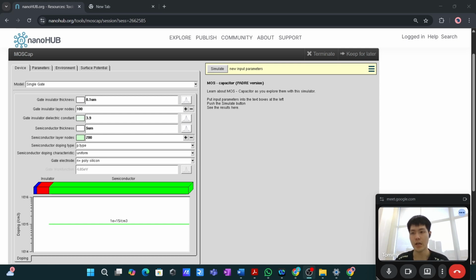In this project, I will change the parameters of the MOS capacitor, for example, the acceptor doping concentration of the P substrate, and also the oxide thickness of the MOS capacitor. By changing the acceptor doping concentration, I will change the value here from 1 times 10 to the power of 15 to different values, for example, 10 to the power of 17, 18, and also 19.